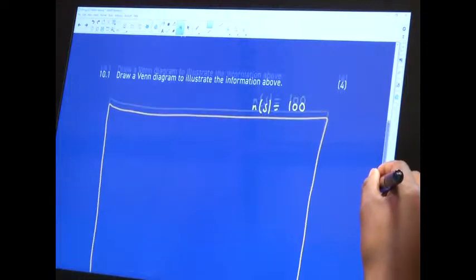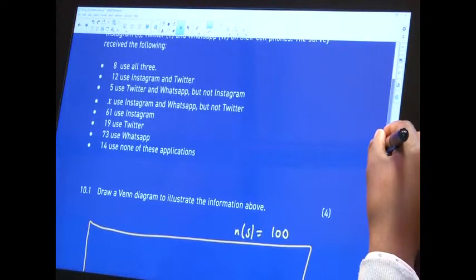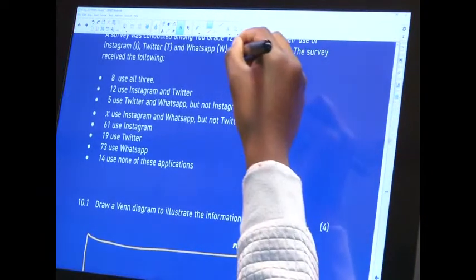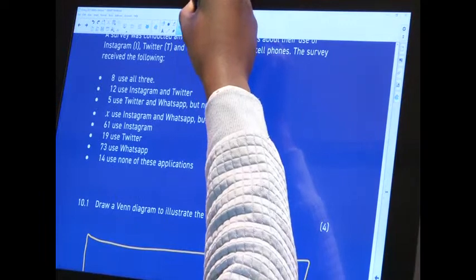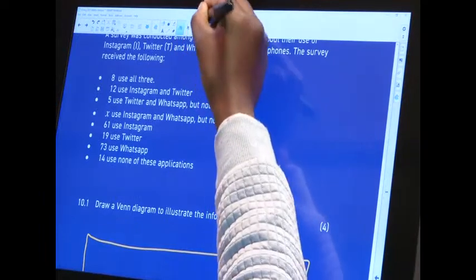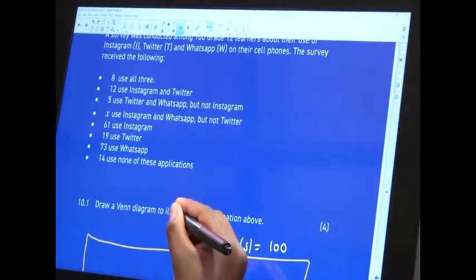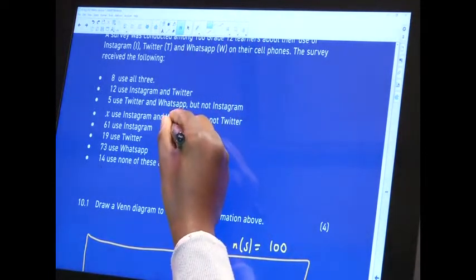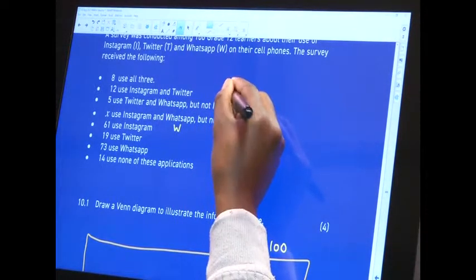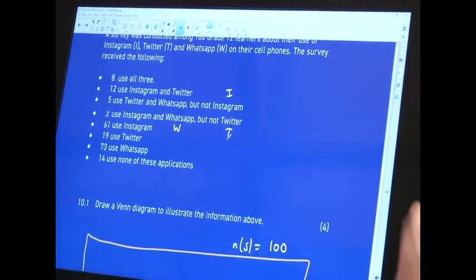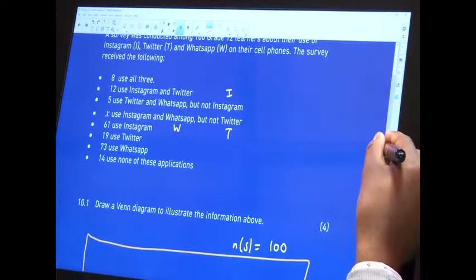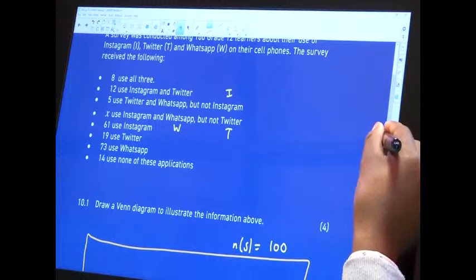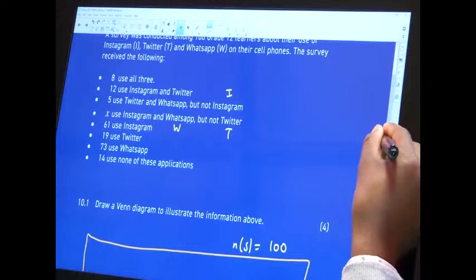Now, in this case, we've got three things that we are looking at: WhatsApp, Twitter, and Instagram. I want to represent these using just letters. For example, I'm going to call Twitter T, Instagram I, and WhatsApp W. Sometimes if we are nice, we let you know to please use W for WhatsApp, I for Instagram, and T for Twitter. If we don't tell you, you can just ask us to allow you to do that. You don't have to write them in full. If you don't mention it, we're still going to be able to see what you're doing.